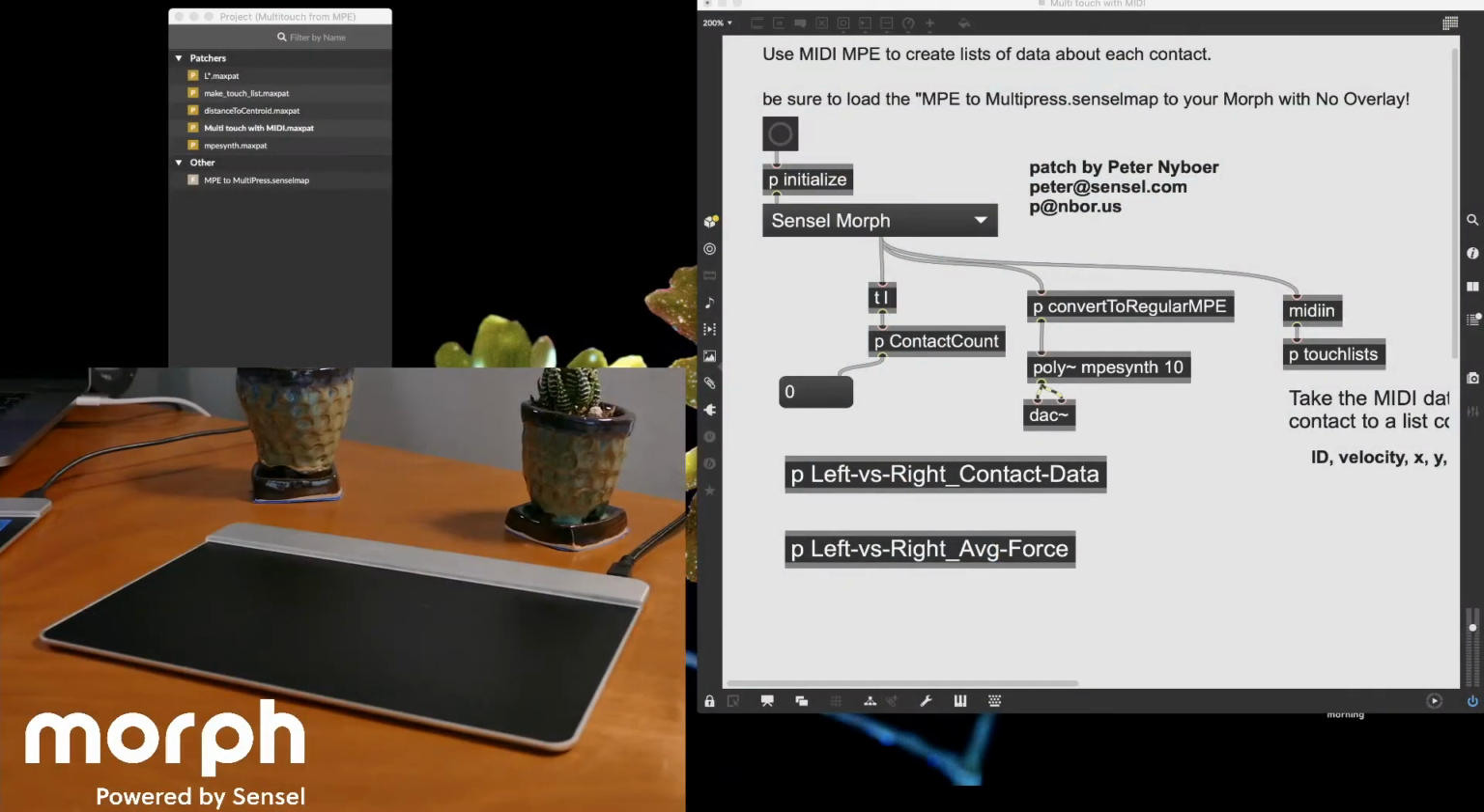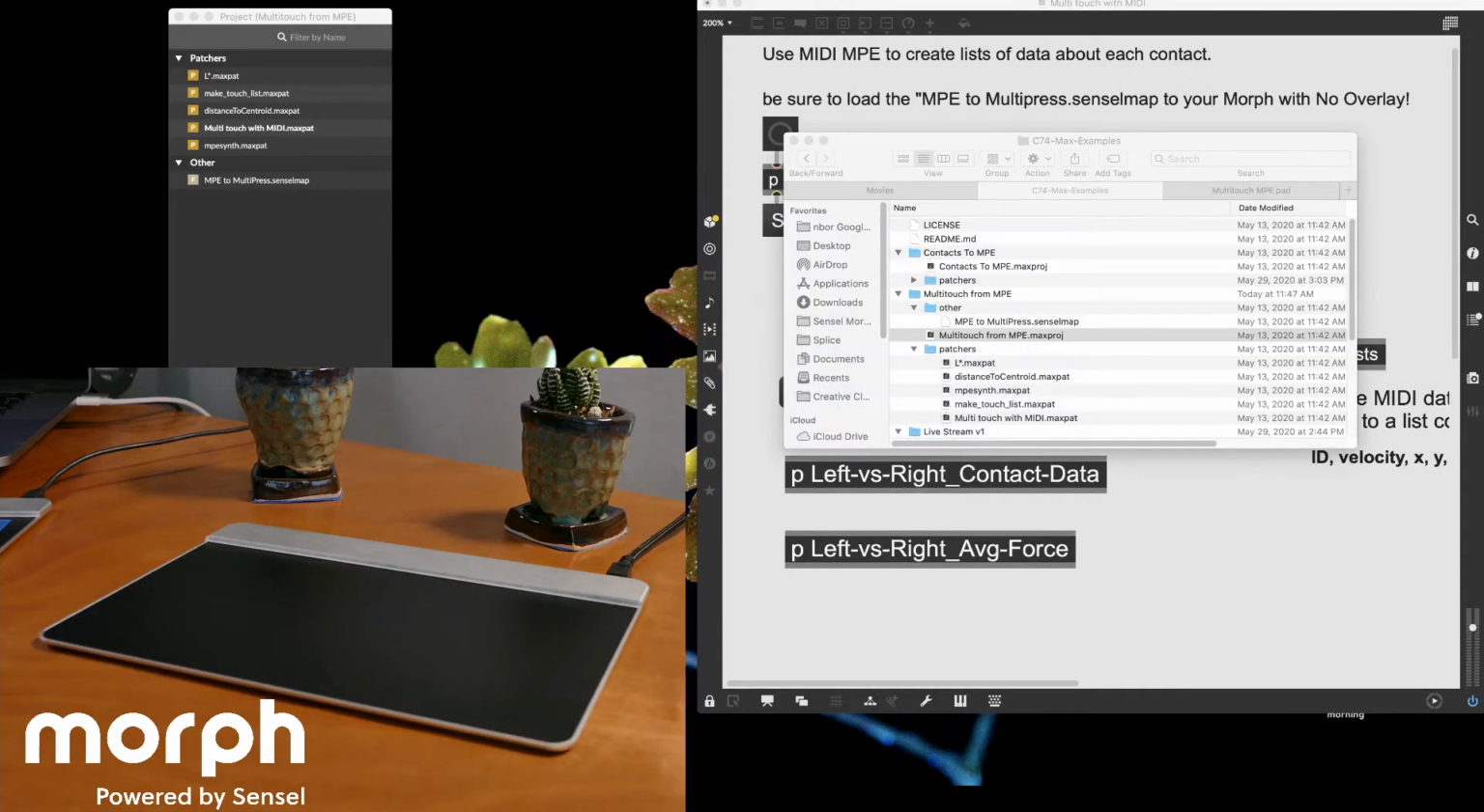But you're going to need a little bit of programming to turn that into something you can use, so you can take those notes and create a scale from your fingers. So let's take a look at how you can do that. This example is from our C74 Max examples. It's called Multi-Touch from MPE.